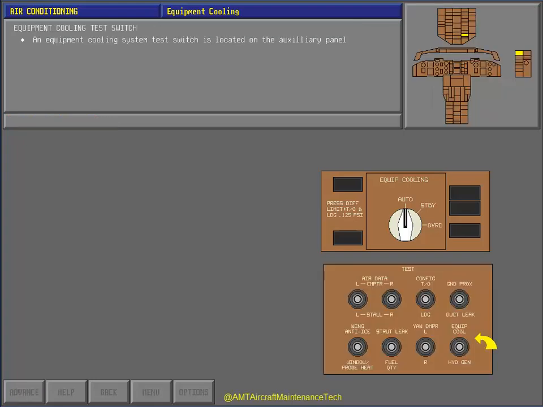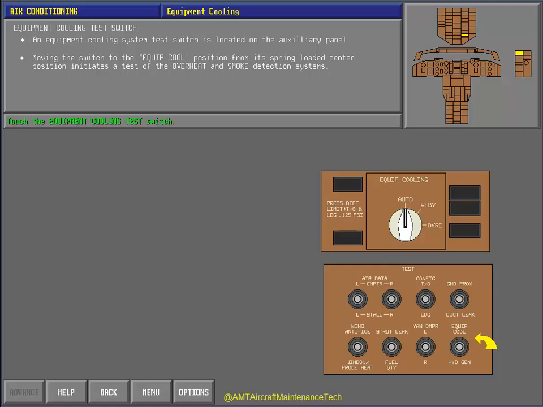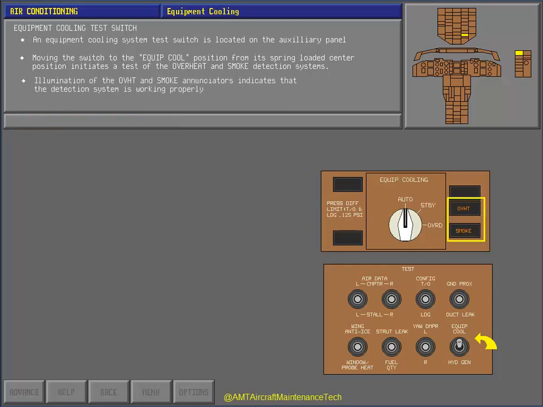An equipment cooling system test switch is located on the auxiliary panel. Moving the switch to the equipment cool position from its spring-loaded center position initiates a test of the overheat and smoke detection systems. Touch the equipment cooling test switch. Correct. Illumination of the overheat and smoke annunciators when the test switch is held in position indicates that the detection system is working properly.